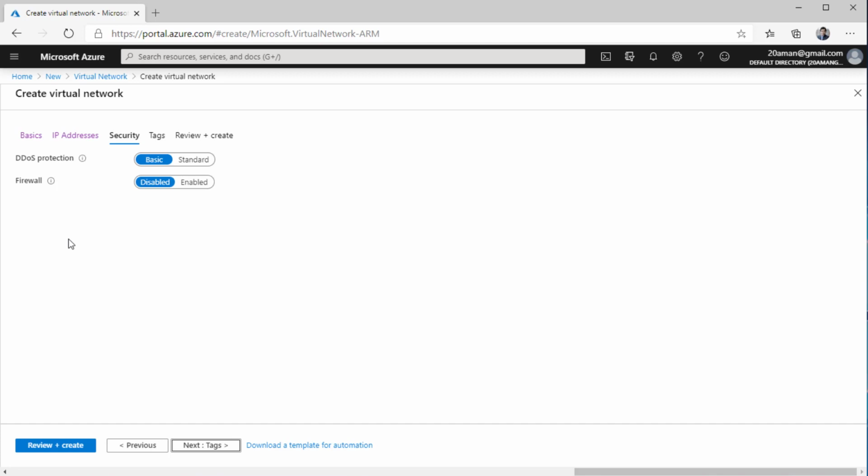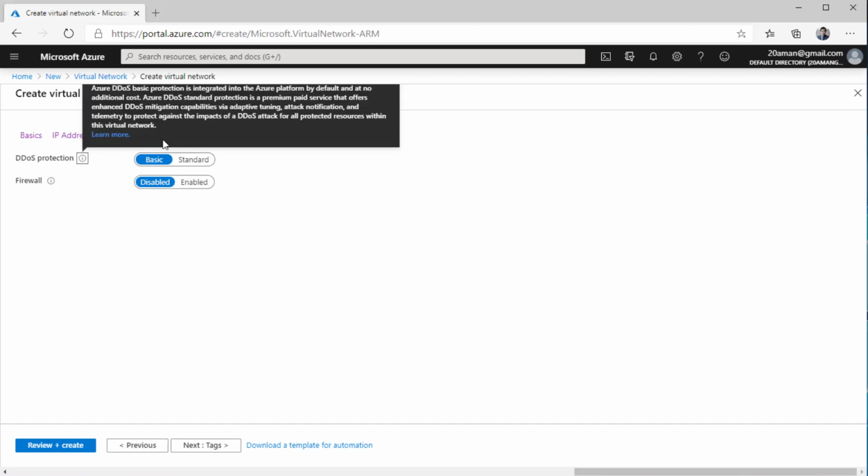This DDoS protection is provided to you at no extra cost. But if you want to go for the premium service, which has much more in-depth details to it, then you need to select standard from here and you need to upgrade your service. Now, if you click on this eye icon, you can get more details on what you get when you are going with the premium service.